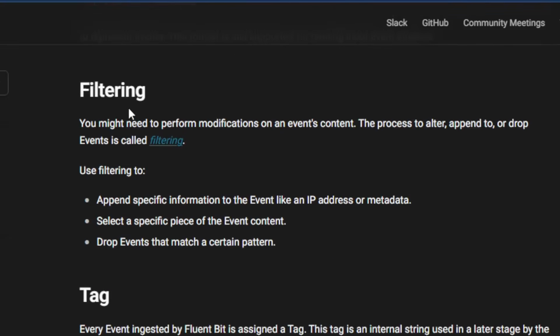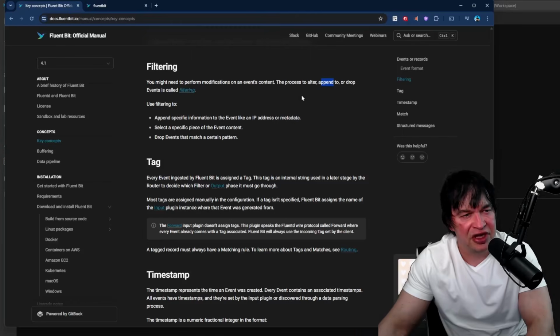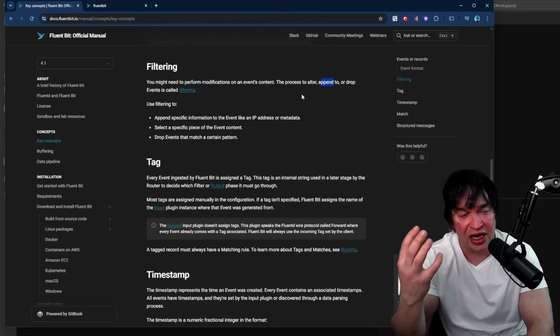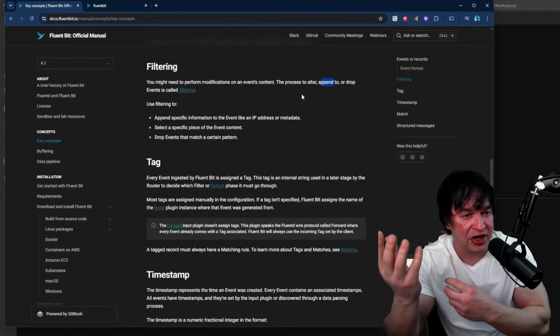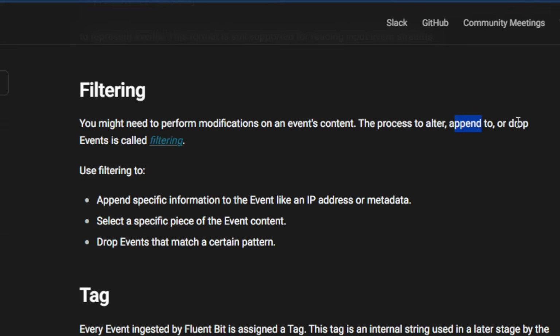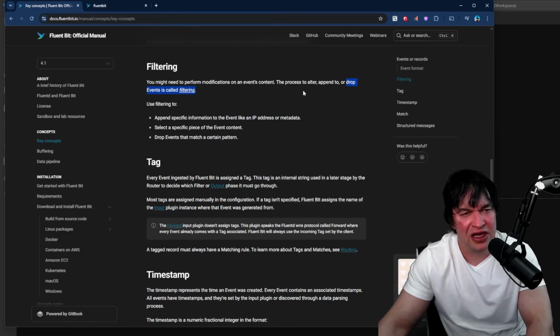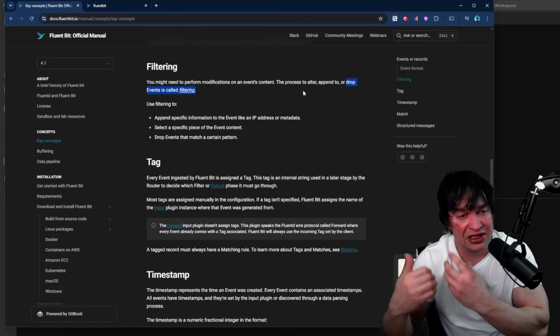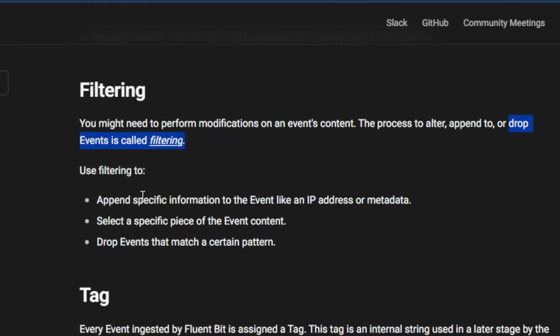Next up, you have filtering. Filtering is used if you need to modify an event's content. This allows you to alter an event, append, so you can enrich. Think of things like if you're running in Kubernetes, you want to add pod names, node names, and things like that. So you can enrich, or you can drop noise. Think of things like health probes or noisy logs or metrics. So it's useful to append information like IP address or metadata, select a specific piece of event content, or drop events that match a pattern.